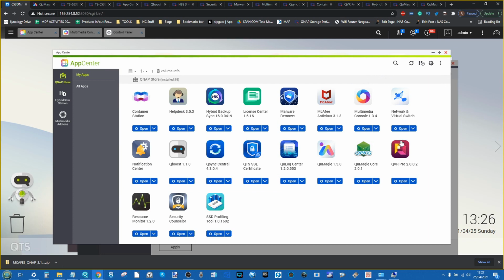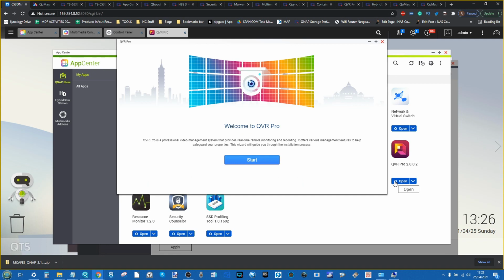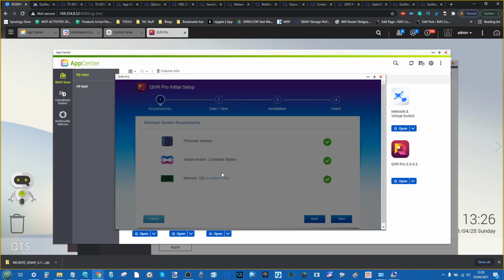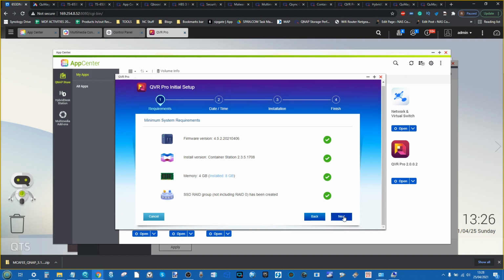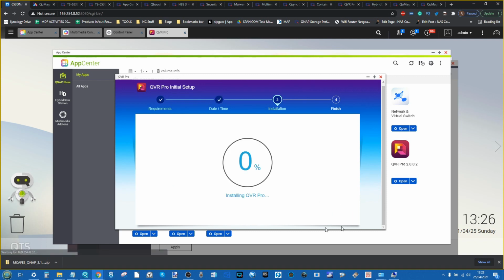As mentioned, there's also QVR Pro for surveillance, and again, you do not need internet access in order to do this. Once you've installed it with the app that you've downloaded via your laptop or PC, you can install it like so, click Start. It will check that you've got the right amount of memory, that you've got the right firmware, and you've got the right background environment for surveillance, and click Next. It will double check the time, see if it's correct or not. You'll confirm that they're right or not, click Apply, and it will go ahead and start installing the surveillance software.